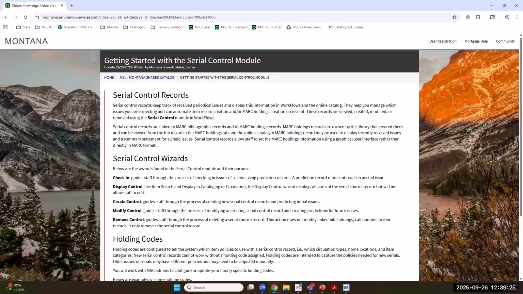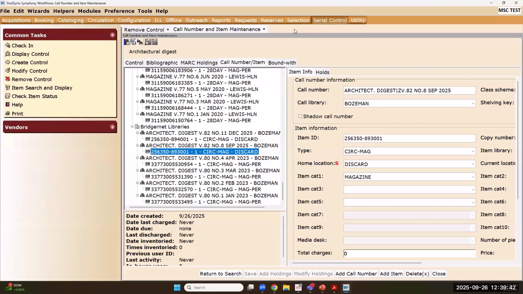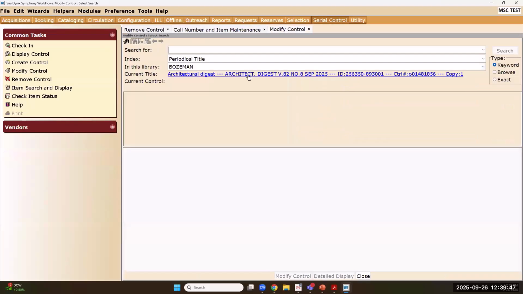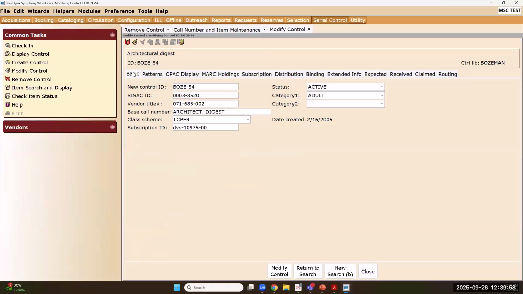I was going to say that if you are using serial controls and you have created serial controls but forgot to change the serial control ID to have your library prefix instead of the little SC, you can change that at any time. You can go back and fix those so that they have your library prefix in there, so that yours doesn't get mixed up. And then, for example, if I wanted to modify this one in Bozeman's, even though they labeled it correctly, I could go in here and on the basic tab, change my new control ID here and click modify.